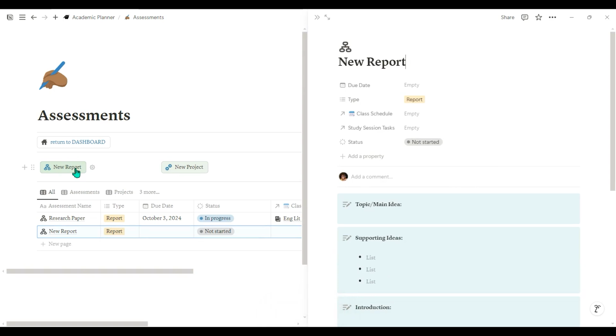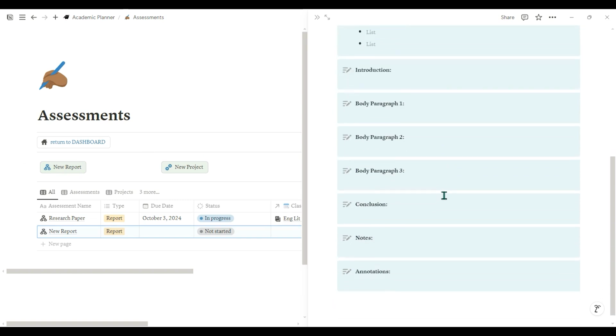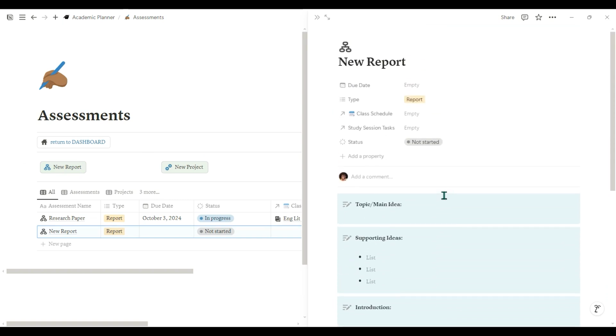In this template, you can add any information related to your report. You can link these assessments to any related class and the related study sessions to track your work for the report.